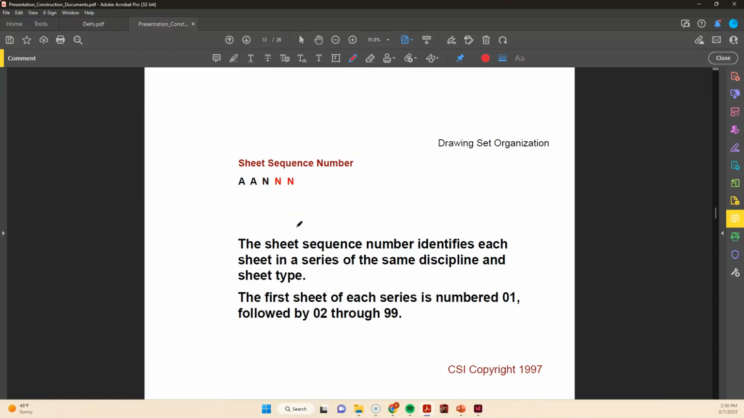Okay, moving on. And then the numbers continue. So that's what it's saying here. So that's our A1. And then sometimes people will just go right into 100, 101. It depends how big the set is. If it's only a handful of drawings, there's no reason to make it 101, 102, etc.